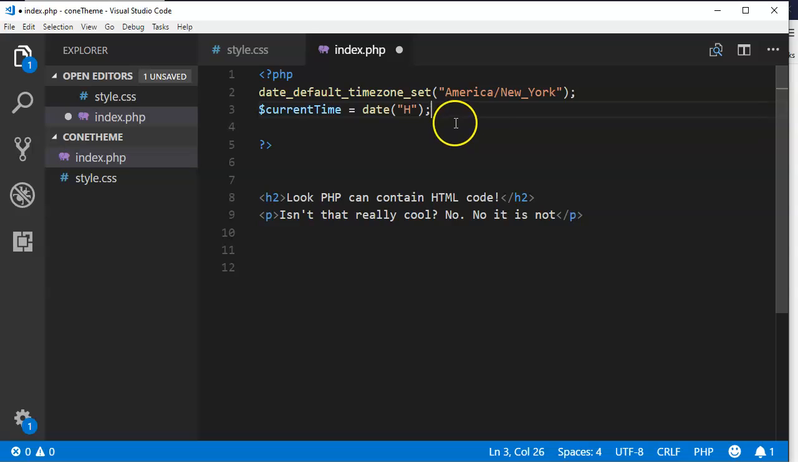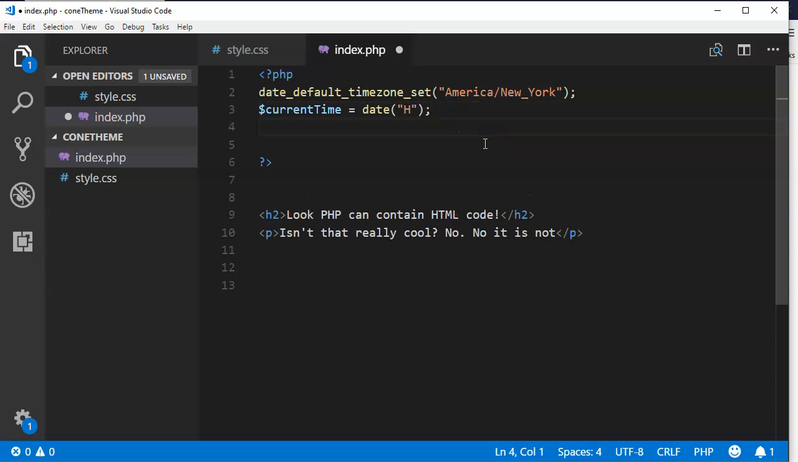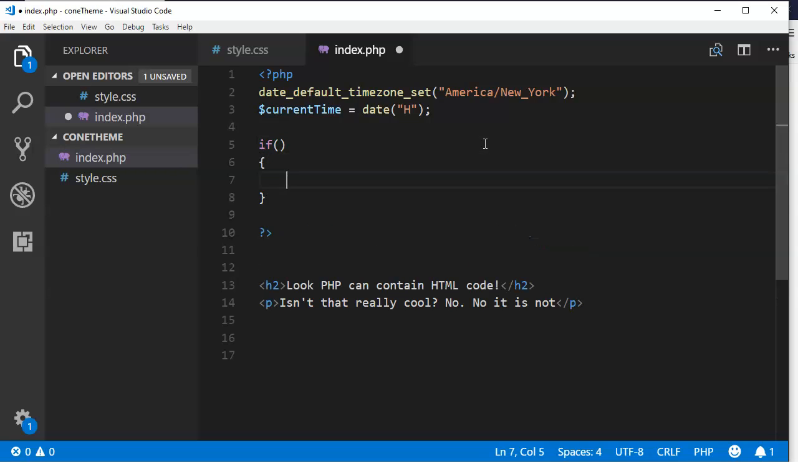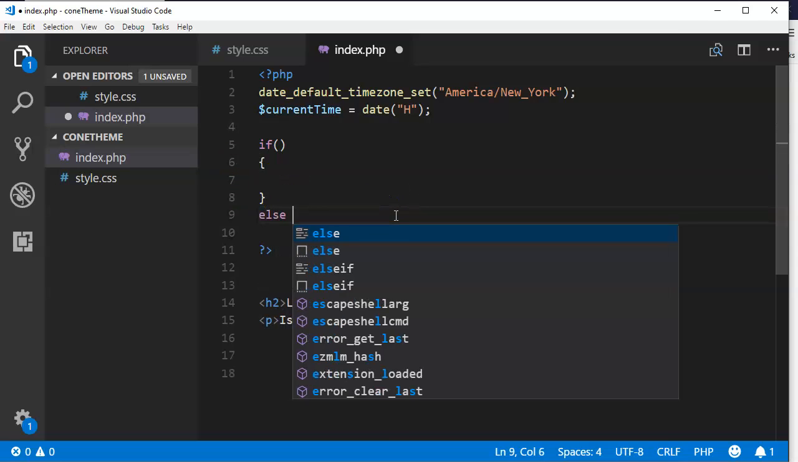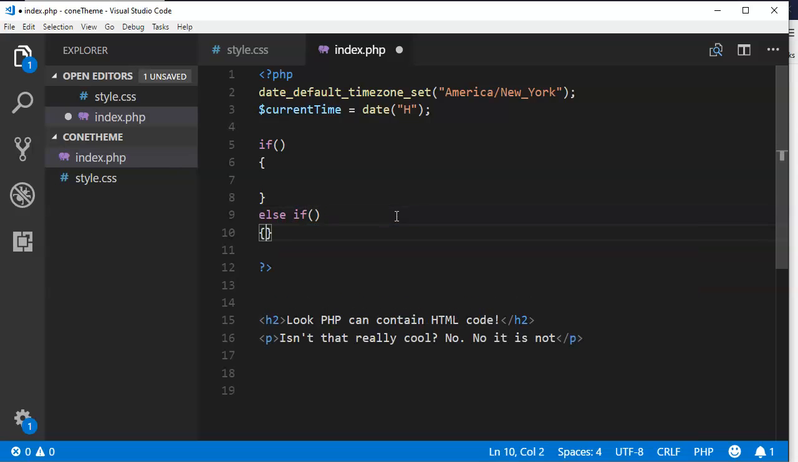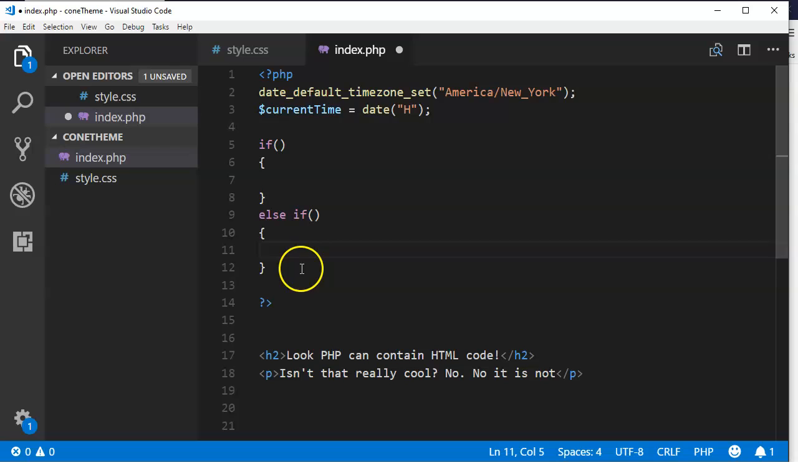All right. Next. Now what we're going to do is set for different times. So it's if-then-else statements. You're probably super familiar with these. We're just going to do if, and whatever is inside these quotes is true, it's going to run what's in this bracket. And then all we're going to do is say else if, whatever's inside these brackets is true, it's going to run what's in here, and so on and so forth.